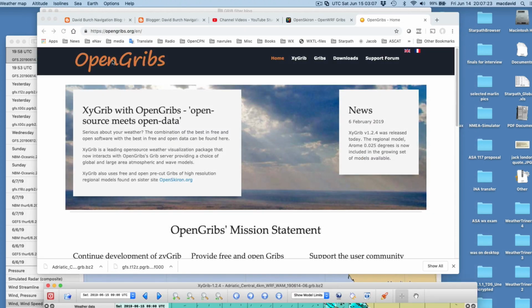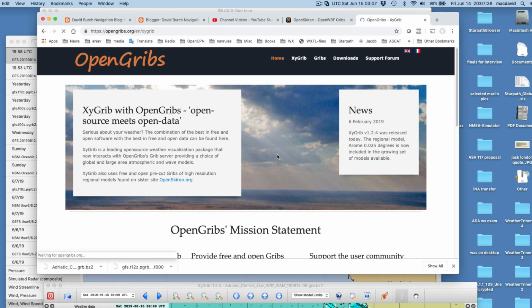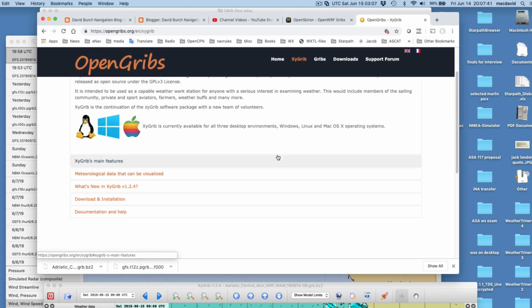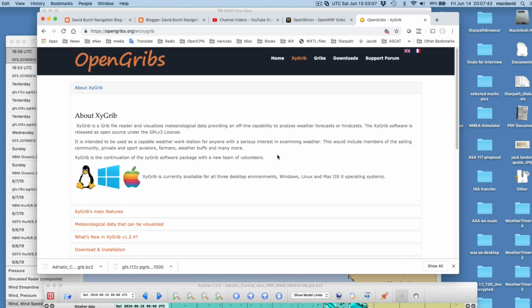Here's where you get XyGrib at opengribs.org. It's a work largely of David Gal in Israel. And then here's the program. There's a Mac and PC version. I'm using the Mac version. They work, as far as I can tell, exactly the same.